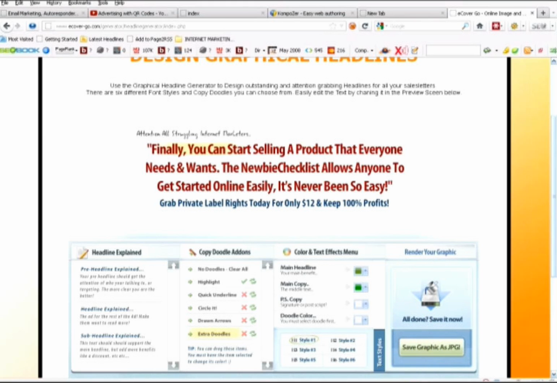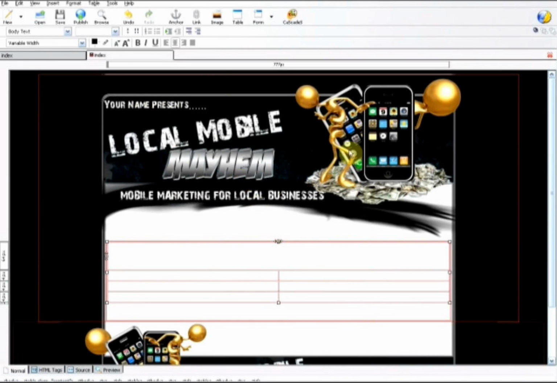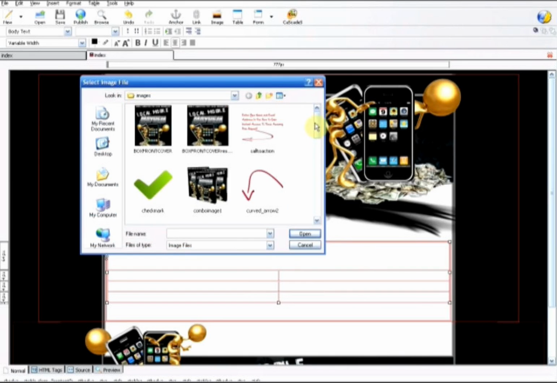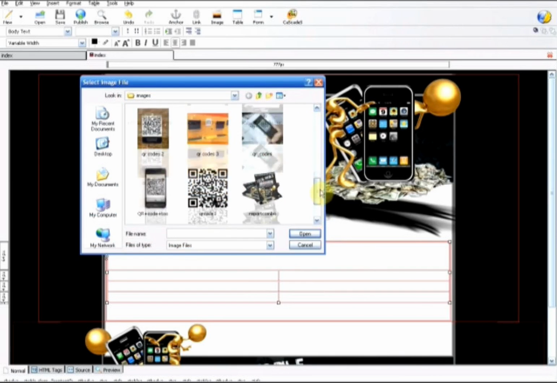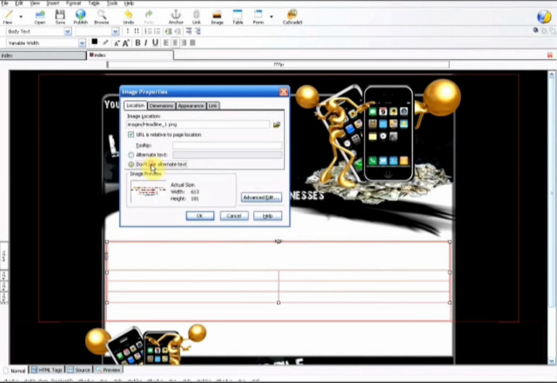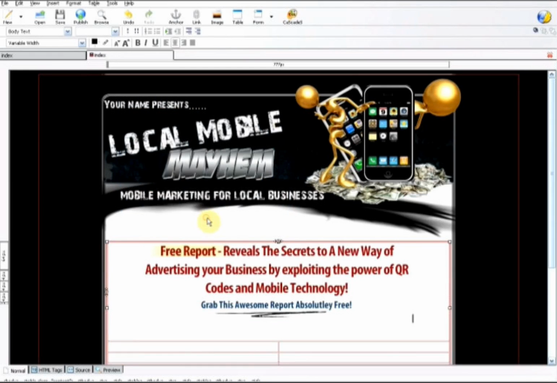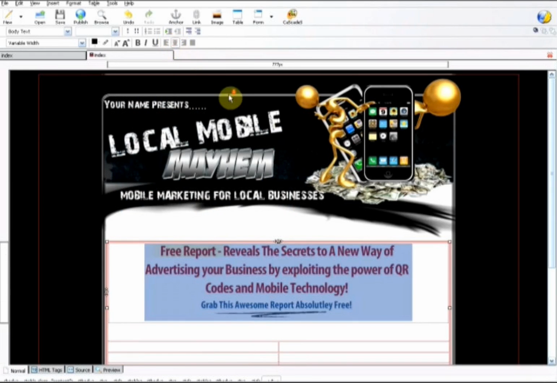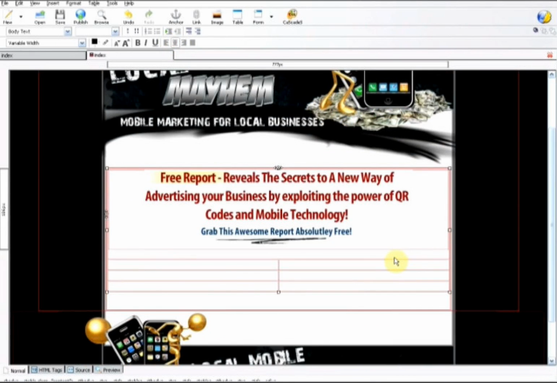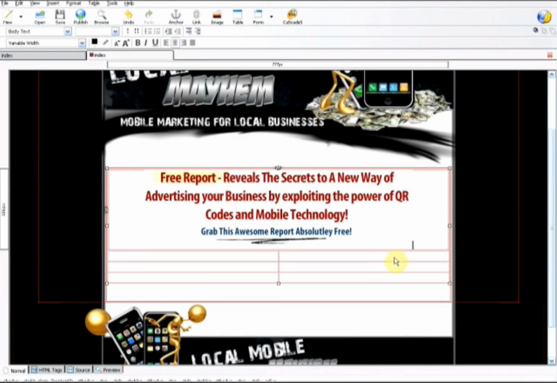So if we go back to our web page, I can now insert the graphic, and the way to do that is making sure that I'm in the place where I want to put the image. Click on Image, click on the folder icon, and select the image that we want to use. So that's the headline there. Click Open, select Don't Use Alternate Text, click OK, and then make sure that's centered like that. That's perfect. And now we have our headline in place.